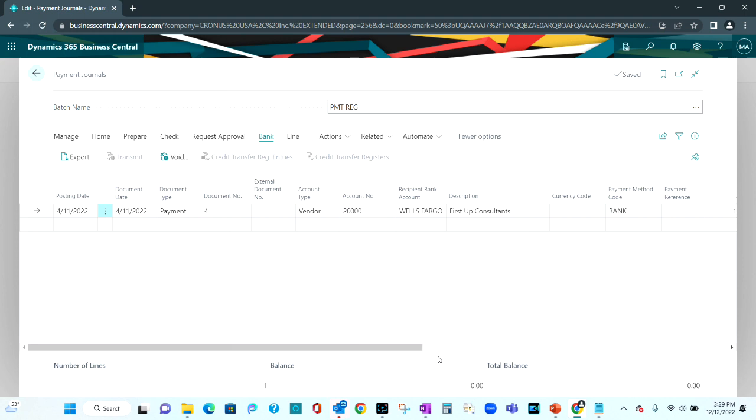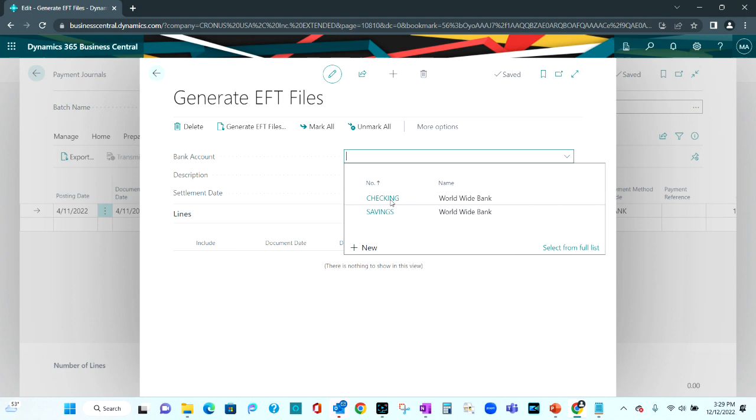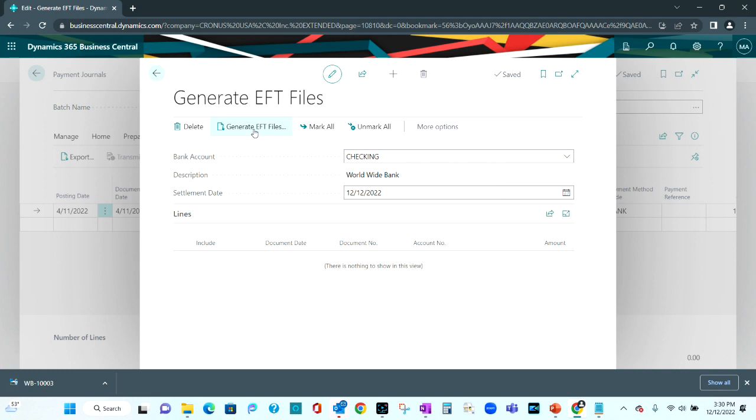So once I've done that, the next step is to create the EFT files. So I go to this screen here, select the bank account from which I want to make this payment. It shows the payments that are going to be incorporated into the EFT file. So let's go ahead and generate that EFT file. Once that file is generated, you then need to send that to your bank.